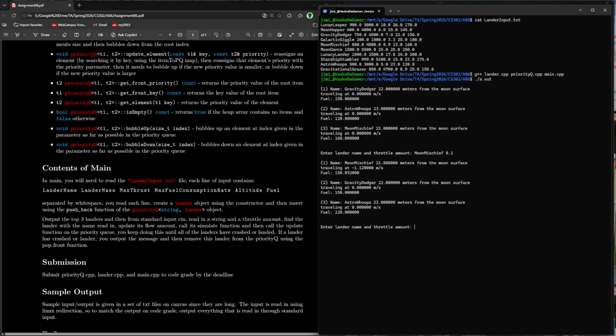Let's see what happens. So Moon Mischief has bubbled up to the root as a result. So now the flow rate was adjusted. So now we have less fuel, and with the moon's gravity, we're actually descending at the moment. And of course, I can also do the same thing.